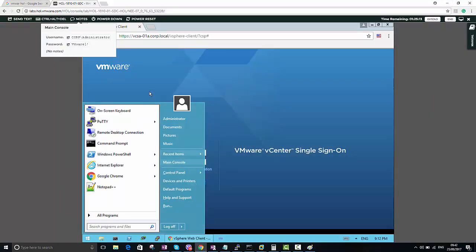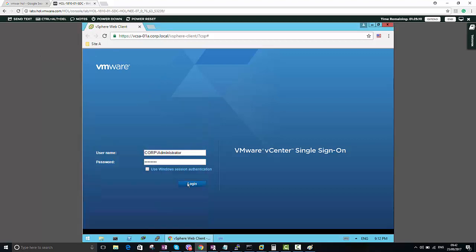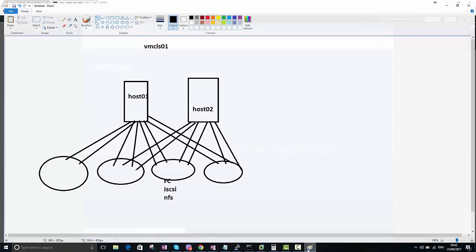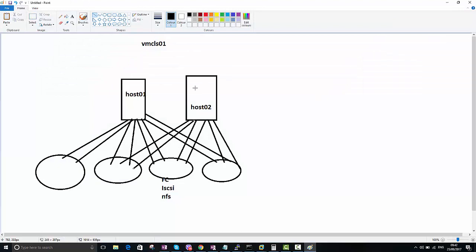In this example, while it's loading, what is the advantage of cluster HA? HA means in this scenario, 2 virtual machines are running on one host and 2 virtual machines are running on the other. In case of host 2 failure, these 2 virtual machines running on host 2 will be restarted on host 1.